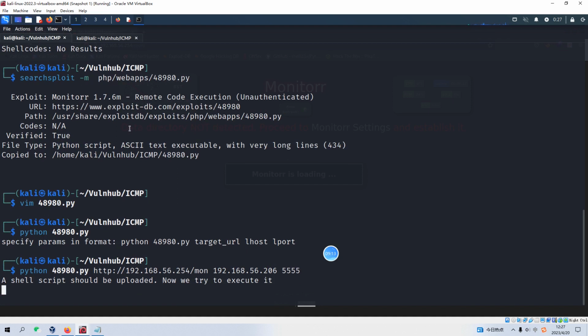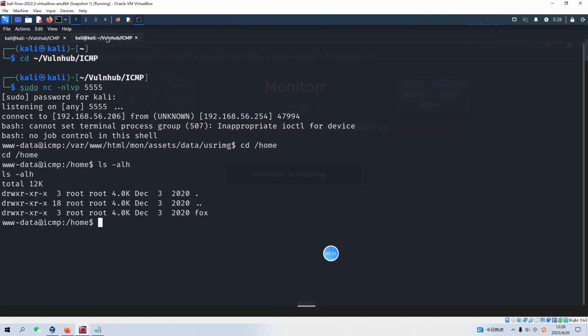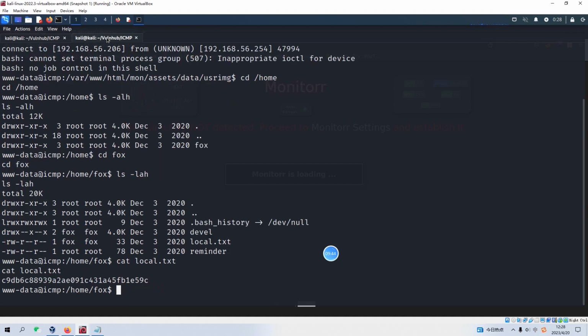Now we try to execute, and when we head over to the other tab, as you can see, we have already got the reverse shell connected from the target, and we can do some basic enumeration. Go to the home. Yeah, there is one user, which is Fox. Let's list the contents of this directory, and we got the user flag. And also there is another file, which is reminder. We can cat this file.